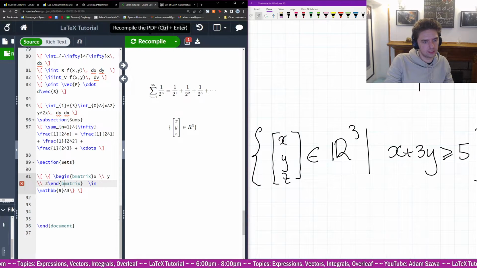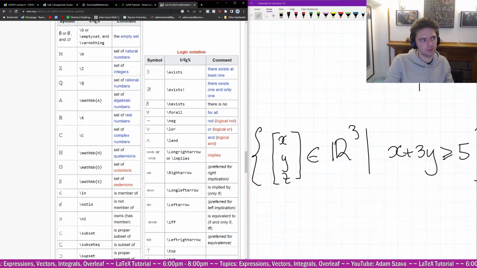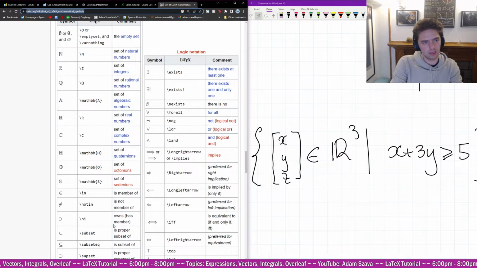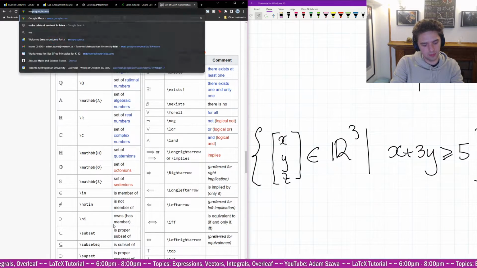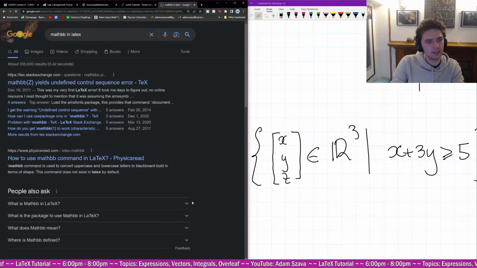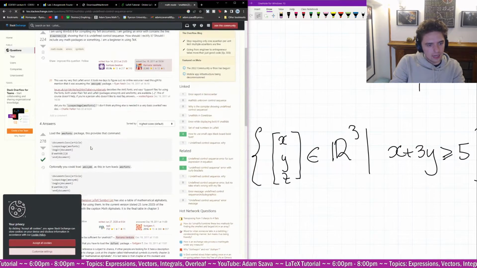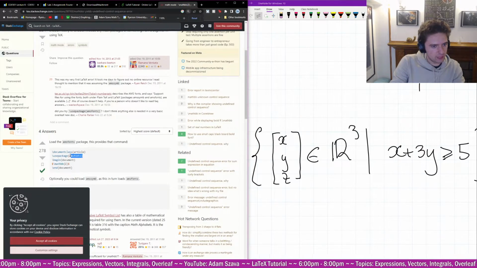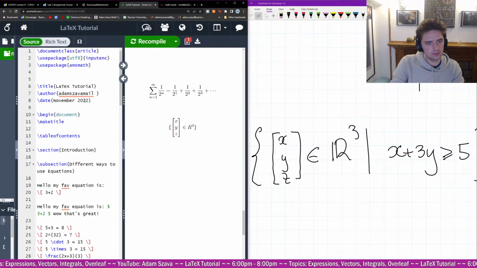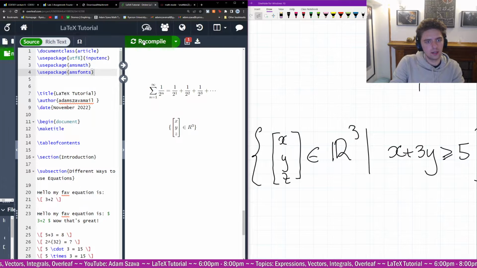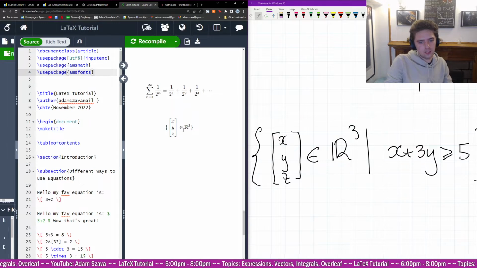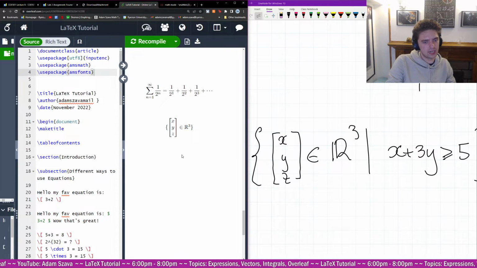Undefined control sequence means there's some package. So what package am I missing? Let's see. \mathbb in LaTeX. It'll just say there's some \usepackage{amsfonts}. That's what I need, AMS fonts. So let's use AMS fonts. There's our AMS fonts. So there you go. Now we have the R is the correct kind of R that we want.